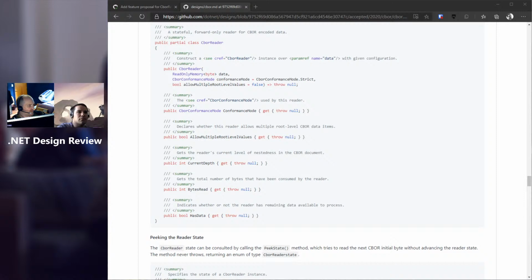So basically bytes read and has data should be collapsed into bytes remaining. All right. Okay.